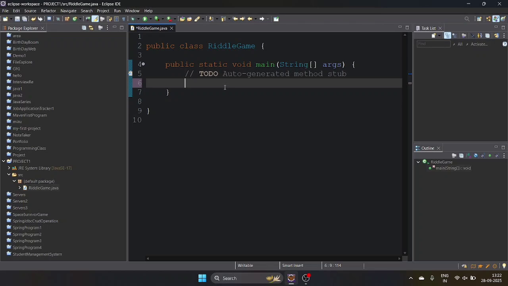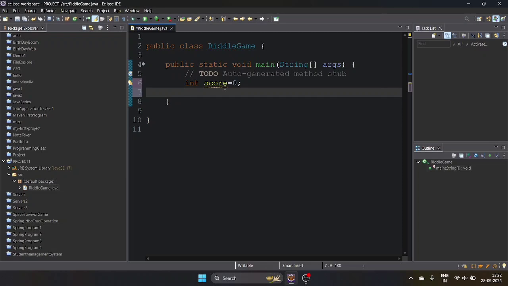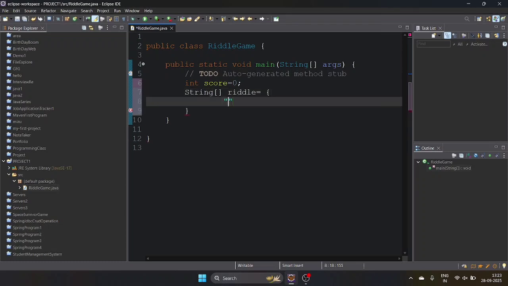First, we will take one variable called score, and we will assign 0 to it. If the answer is correct, then the score will increase, right? We will take one array of type String, because here we are providing the riddles, meaning questions, right? So we will take String array riddle, and here we will provide some questions.